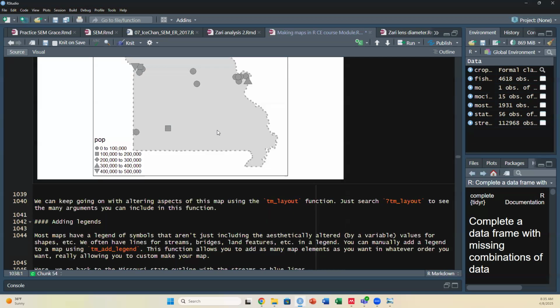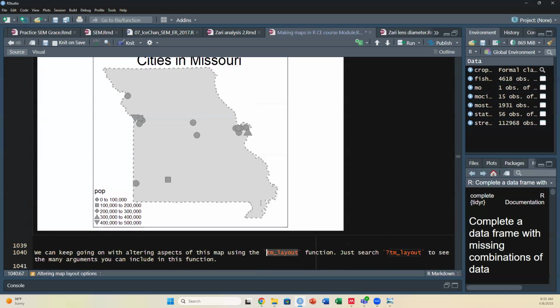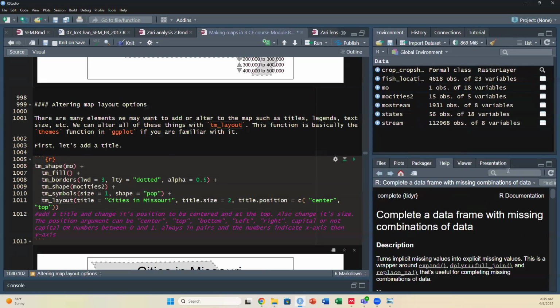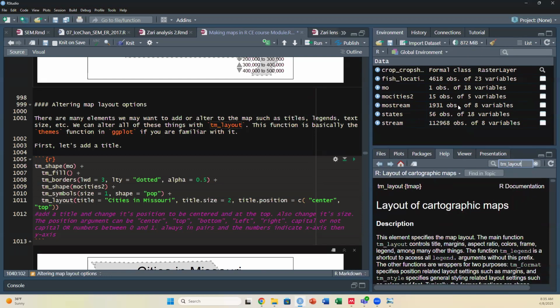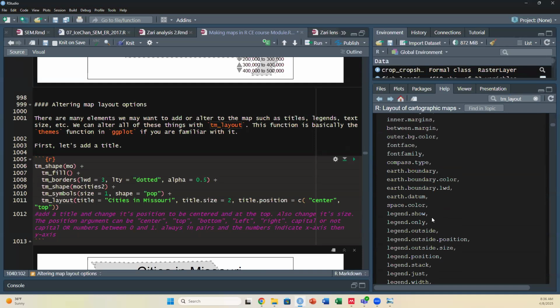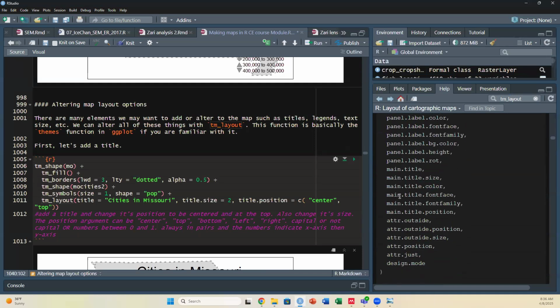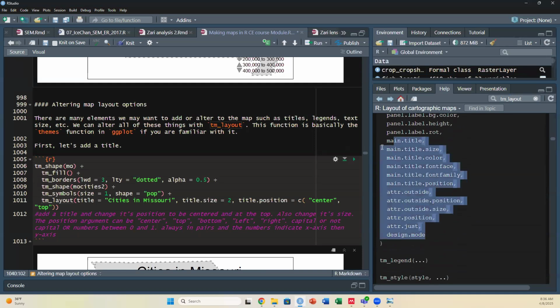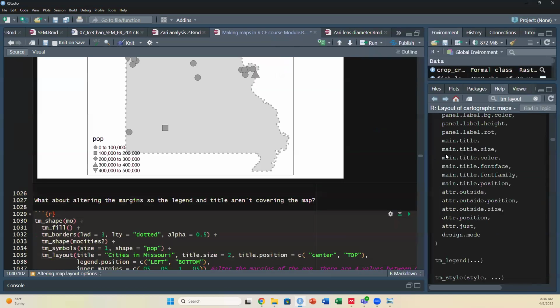We can keep going on with altering aspects of this map using the tm_layout function. So many things. You can do text, colors, more elements of this, whatever you want to do. We can search that tm_layout to see how many arguments you can include in this function. We're going to do that just as an example's sake. All right, layout of cartographic maps. tm_layout. We have title, scale, title dot size, background color, sepia intensity. There are legends, titles, panels, main text. There are so many different things you could add into this to customize your map any way you want it. So look at that more if you want to customize in different ways.